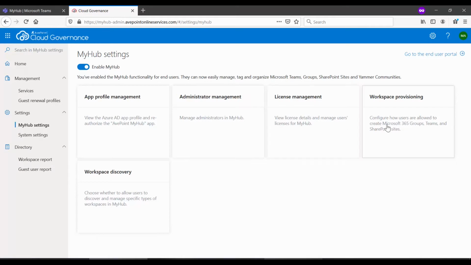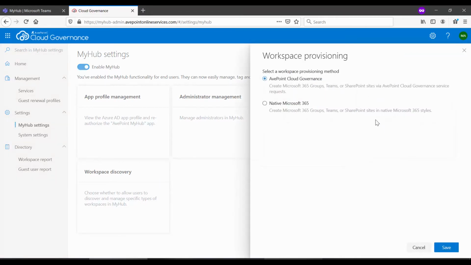Now below that, that will make available several other types of settings, including things like workspace provisioning and workspace discovery. In workspace provisioning, you control how users can create workspaces through the MyHub UI. If you leave it set to AvePoint Cloud Governance, then Cloud Governance service requests will be the method that's used. You could also switch it to native Microsoft 365 if you don't want your users to go through Cloud Governance service requests for provisioning. How do each of those appear?